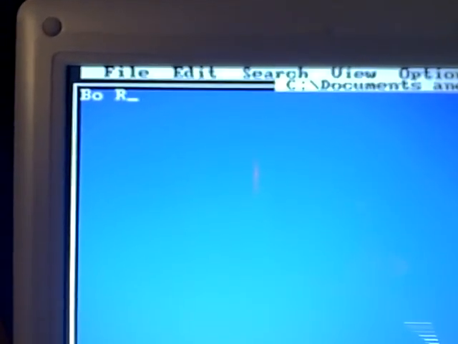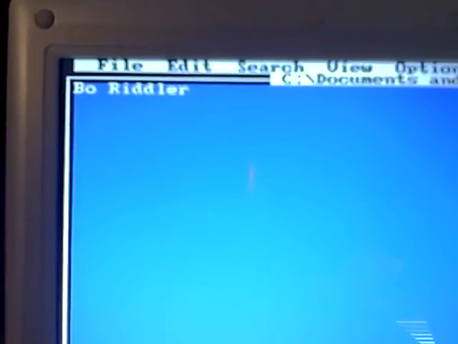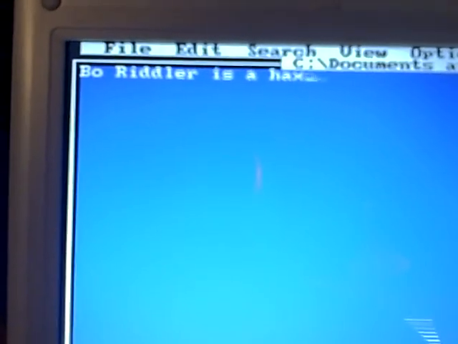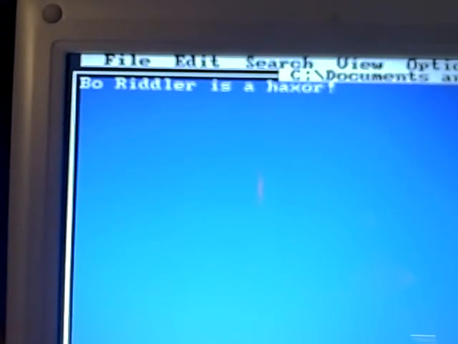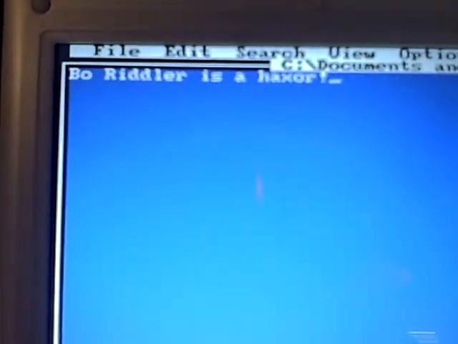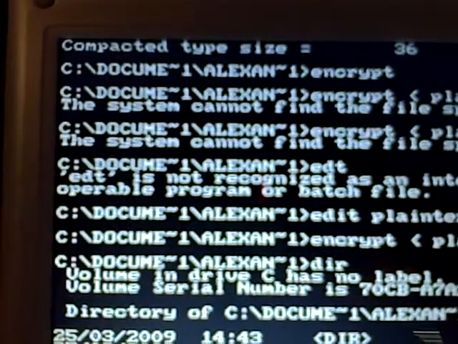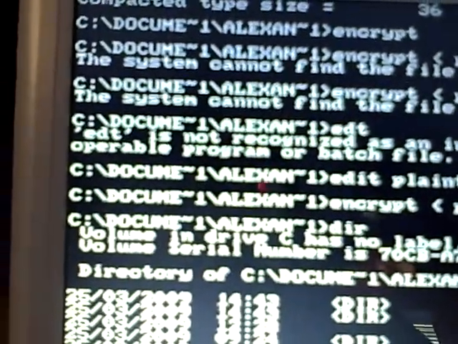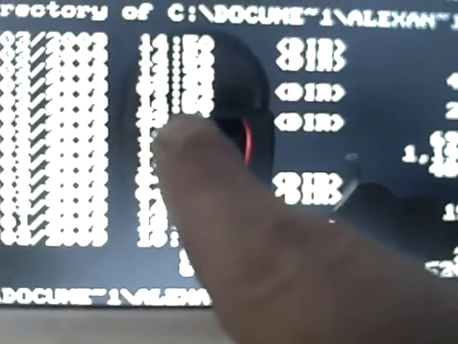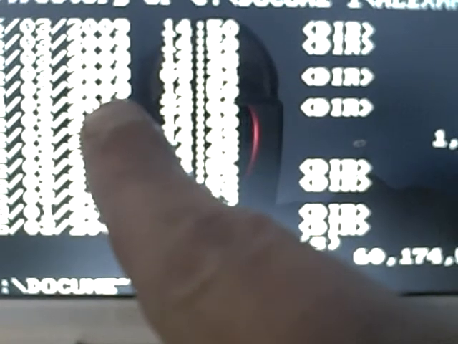Bo Riddler is a hacksaw, bang. Alt file, save that. Alt file, exit that. Then we directory it. There it is, coded, 24 bytes long, created on the 25th.